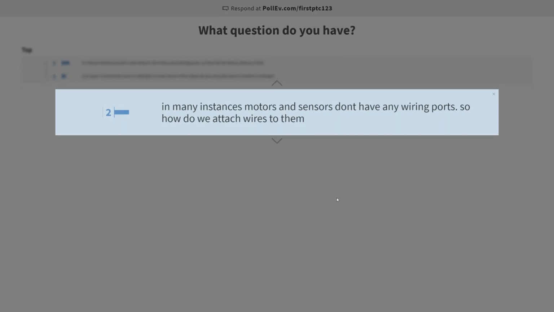So my next question: in many instances, motors and sensors don't have any wiring ports. So how do we attach the wires to them? Yeah, so that might depend on how you're going to make those wires. If you're using the wiring feature script, then you have to wire from point to point.